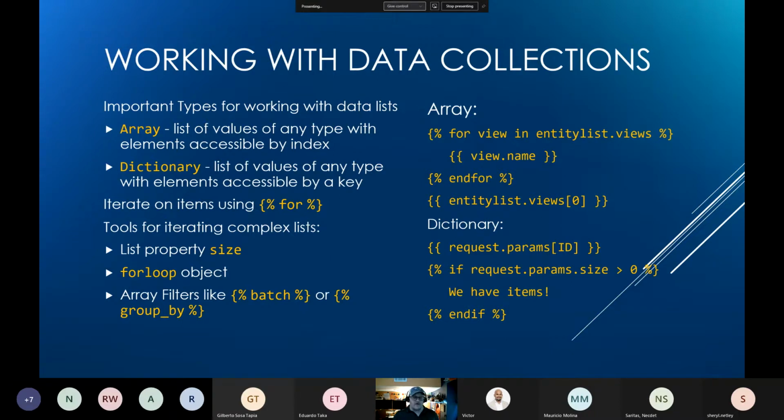I want to iterate on them in a loop, but I also want to grab the first item in an array. In our example there with entity list views, I'm going to get the first one in the list of views with an index of 0. But up above, you can see I can iterate on it as well and just spit out data. The distinction with the dictionary, and the next example on the right-hand side, is we can access an item by ID. These both come right out of the documentation.